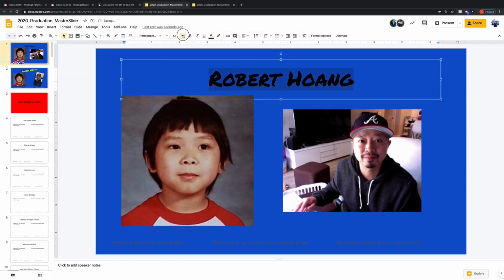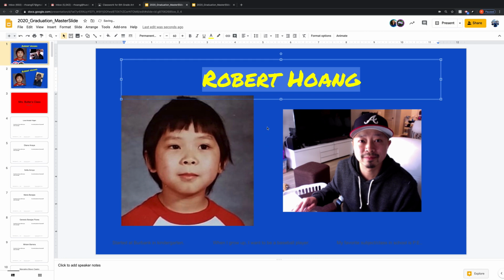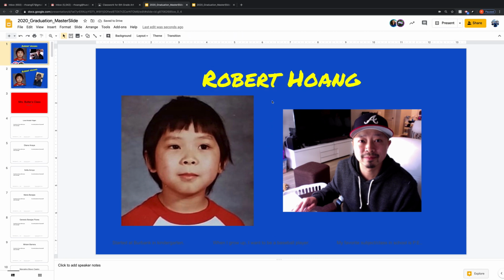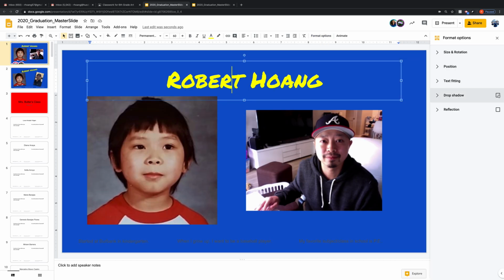Go to 60. And then I'm going to change the color of it to yellow just to match the Burbank colors that we got, okay? And look, when I deselect it, that means when I get off of it, notice that thing went away, the format option. So I'm going to click on it right now and show you other things you can quickly do with it. So if you have it selected and you click format options, you can add drop shadows, you can do a reflection on it.